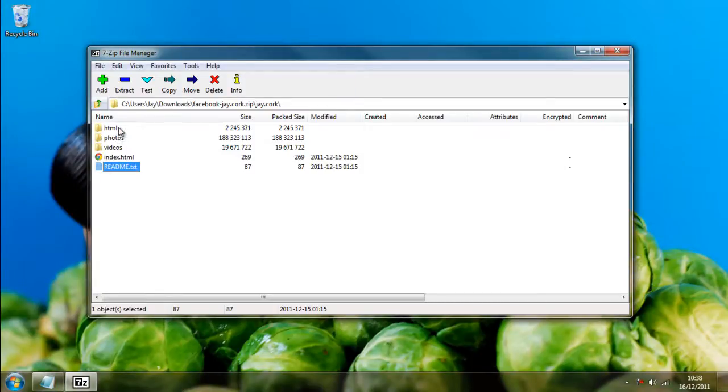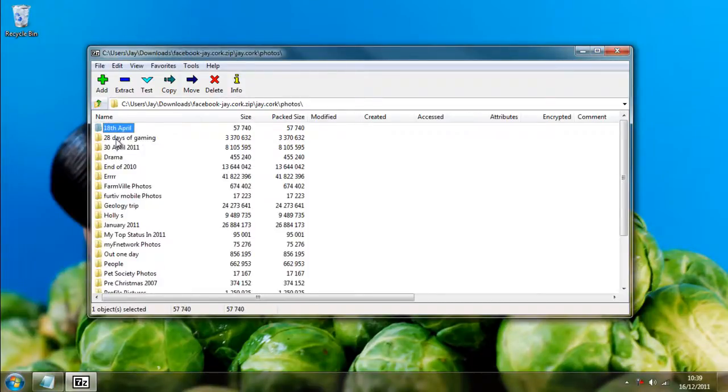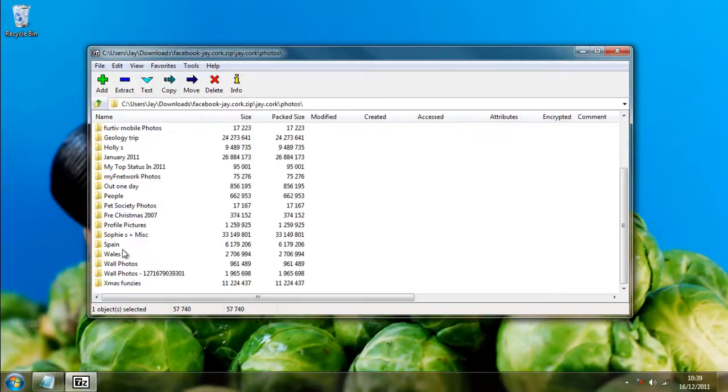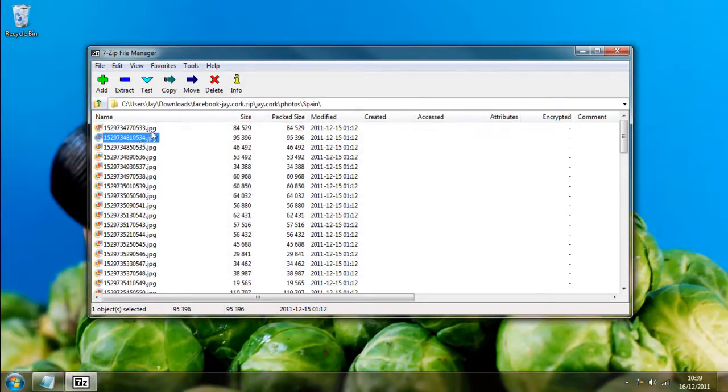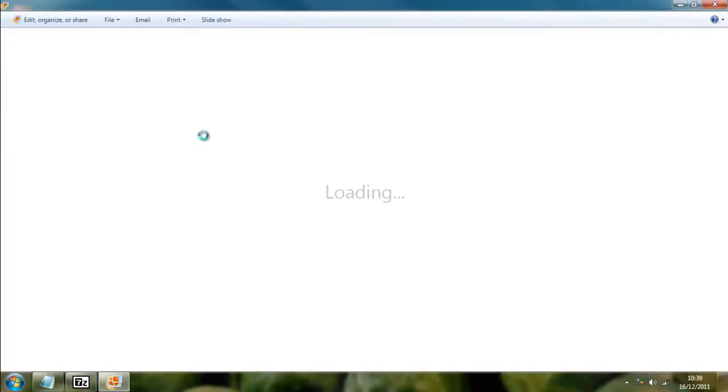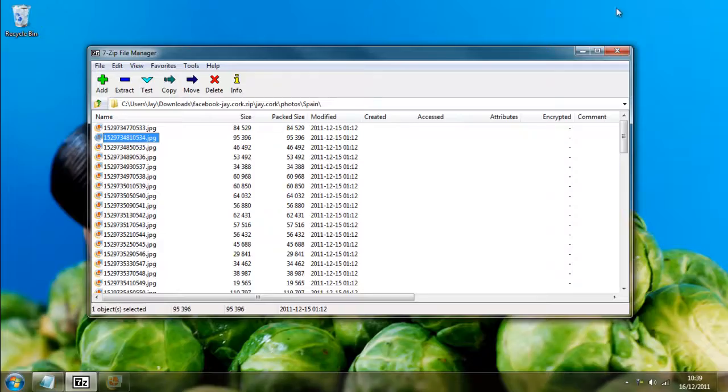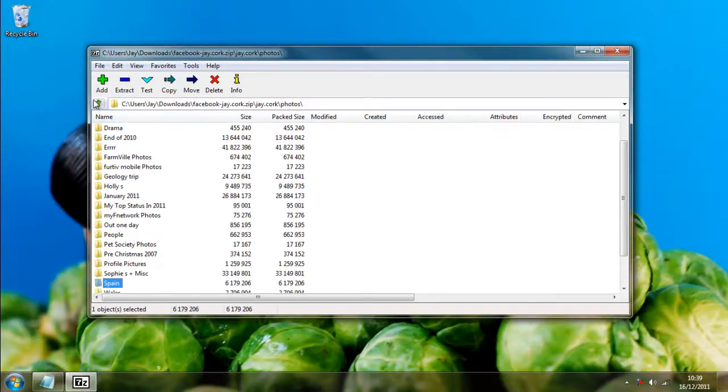And then you got some stuff. So there's photos. And these are all the photos you've posted, so I could click on Spain, one of these, and it'll open it up, hopefully. Yes? No. Okay, you need to extract all this to view some of it, which is pretty standard.